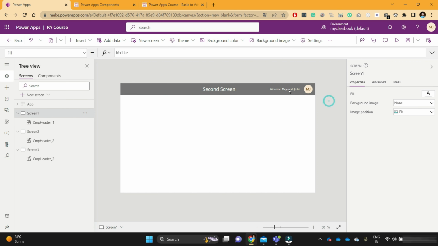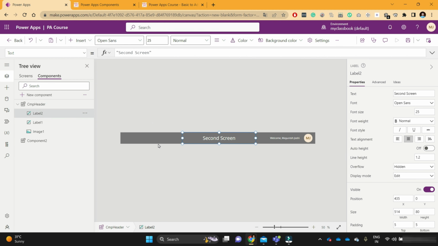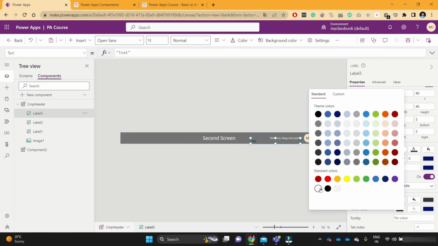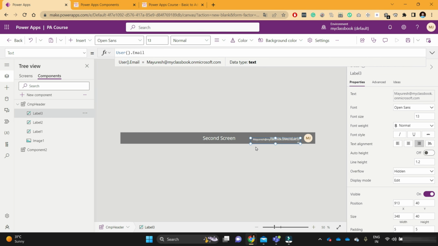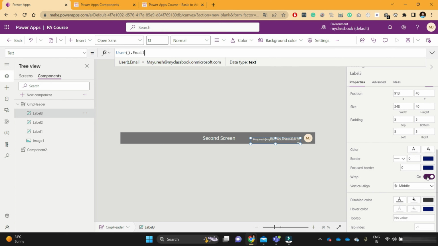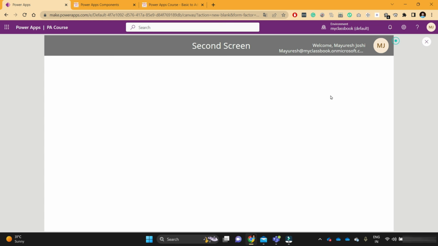Now, if I want to add the email address below this display name, I can just go back to my component. I will add one more label. I will move it towards the right, make this width the same as this one, change the color to white, align this to right and change this to user.email. Okay, you can remove this wrap, and in this way you can see that we have successfully added the email address of the logged in user as well.